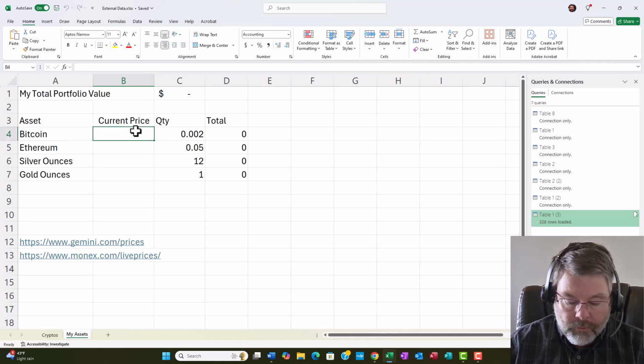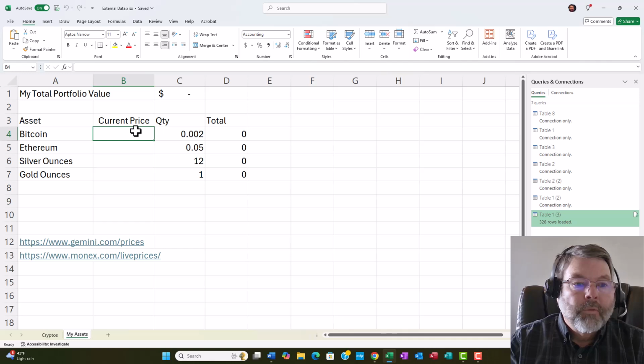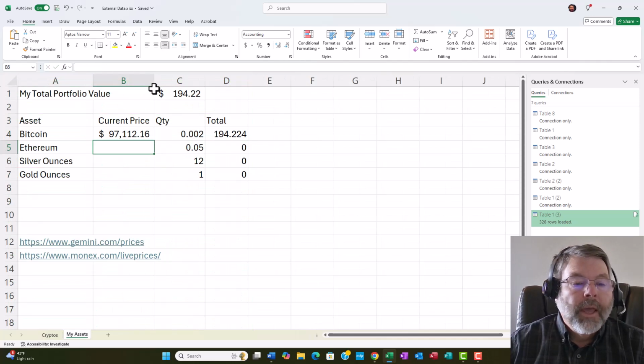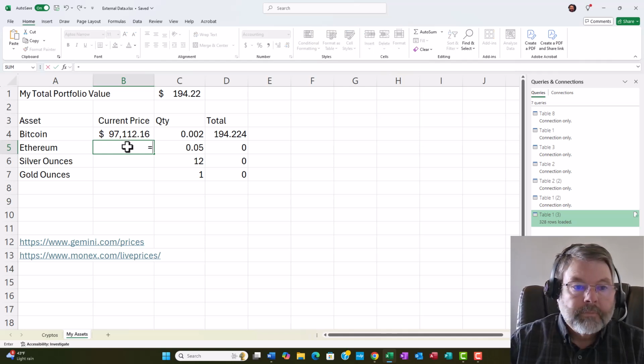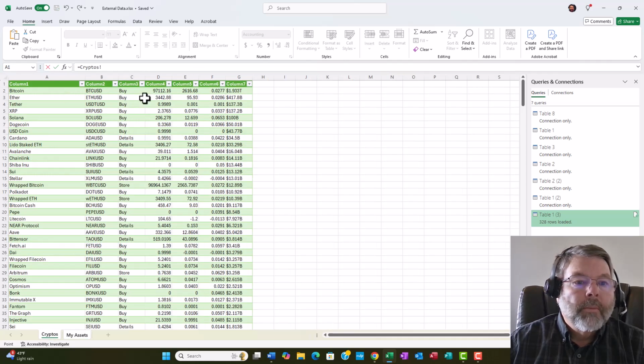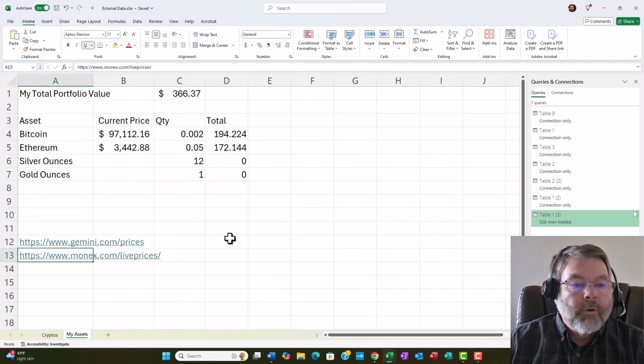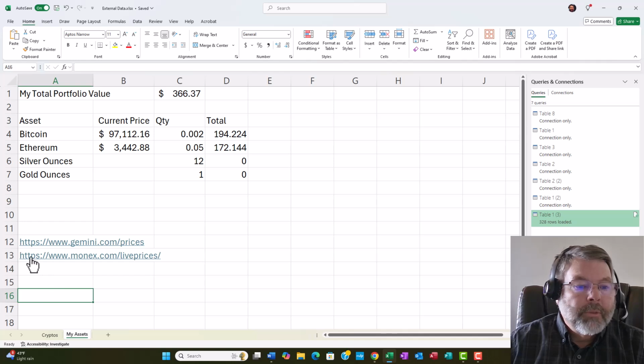Now, what I want it to do is grab that value from that other tab. So I start with equals, click on the cryptos tab, and then click on D2, the value for Bitcoin, press enter, and there I have it. All right, I'm going to do the same thing for the Ethereum. Click with an equals, click on cryptos, bring in the ether price of 3442. Perfect.